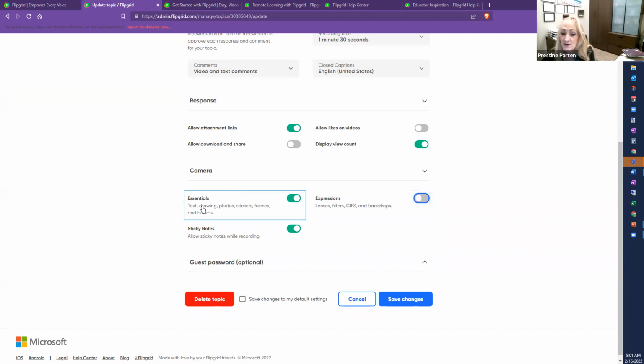The essentials, though, text, drawing, photos, stickers, frames, and boards, those can be beneficial. And the sticky notes are going to be beneficial. So these two are usually turned on. The expressions, that's going to be up to you if you want to have that on or off.